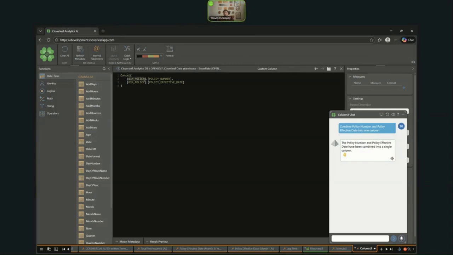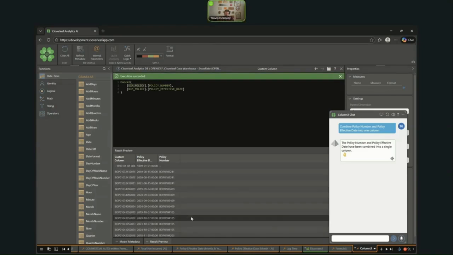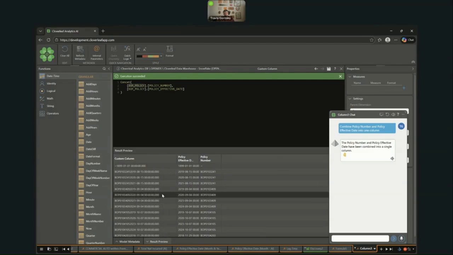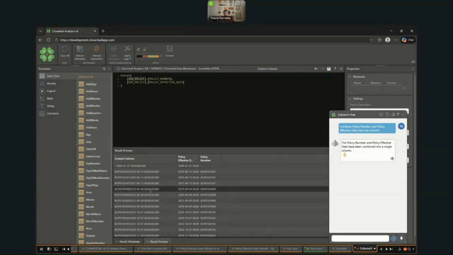We have it again from our policy, dim policy table as far as bringing in that policy number and effective date. Right, we can run it just to verify that it is coming through properly. And you do see it here.